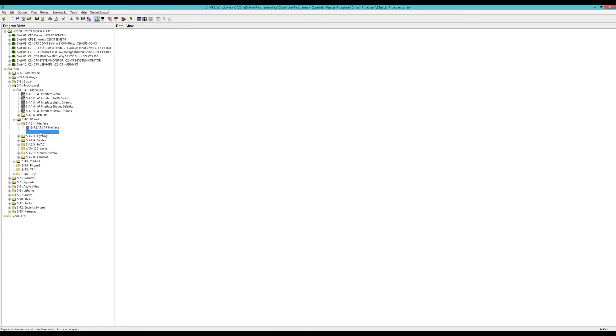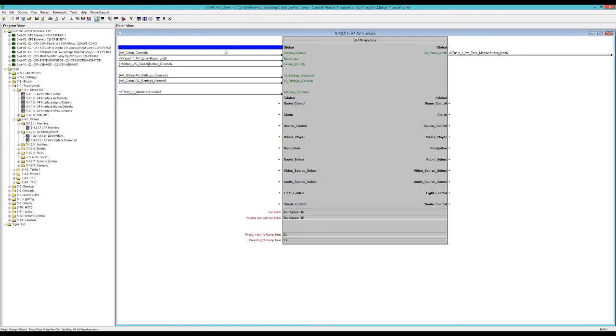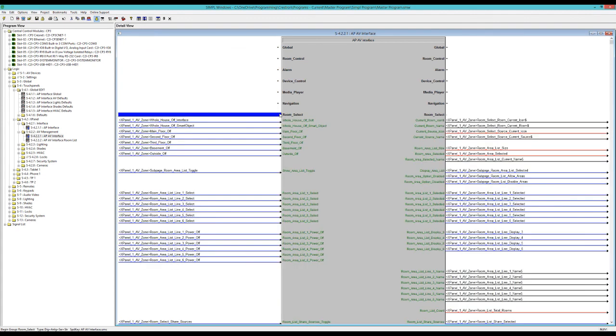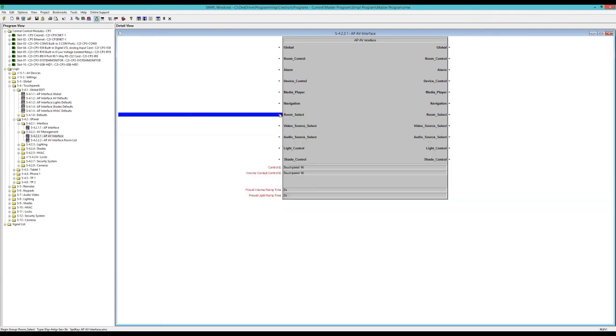So onto the AV module. So here, this is where it gets all the information at the top. You don't have to touch it. Room control, alarm, room control, everything. You don't have to touch any of this. It's already linked up with the interface. You do nothing with it.